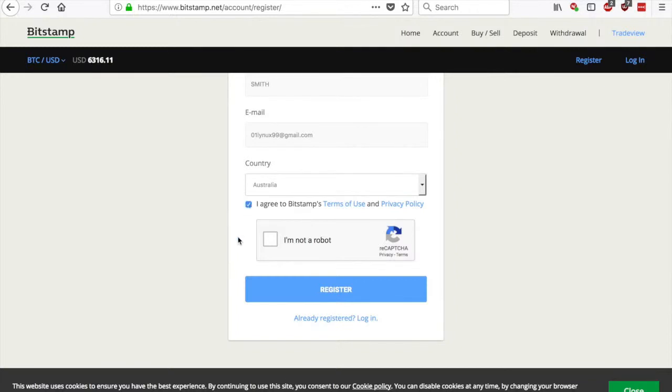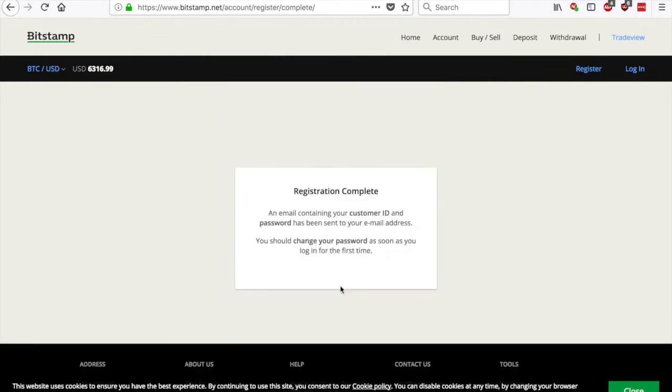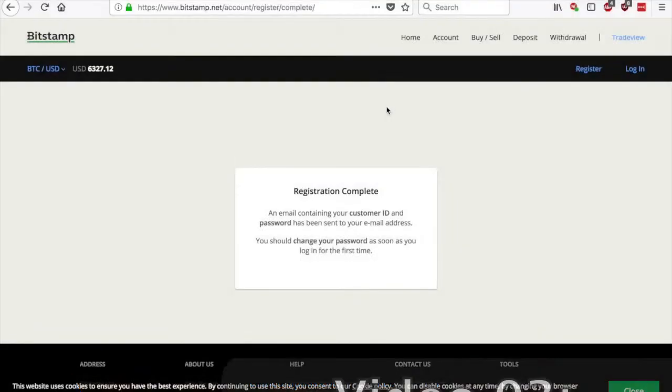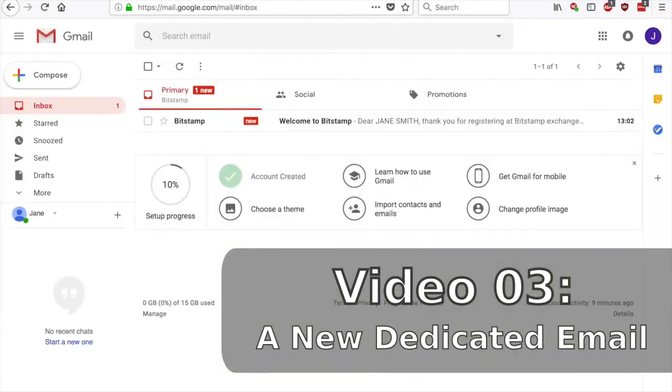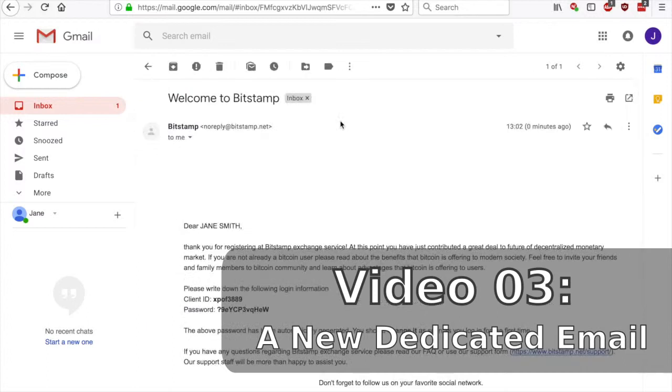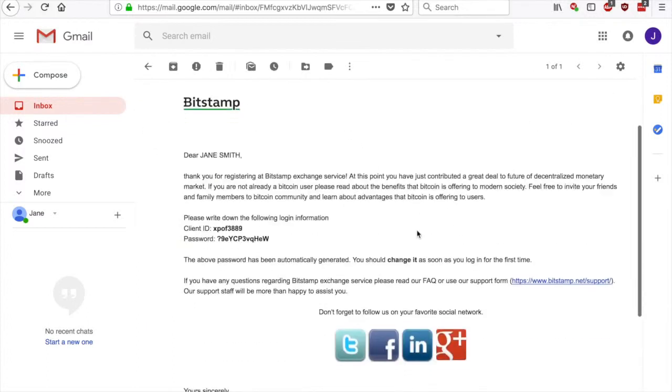Now, if you're using a VPN, this often comes up because you will have other people logging through that same VPN address. And once you get the registration complete, we will need to go check our email for the welcoming email from Bitstamp. So now we need to log into our email address that's specifically designated for our Bitcoin transaction. And once we've done that, we should receive an introductory email from Bitstamp or from whichever other exchange you're using.